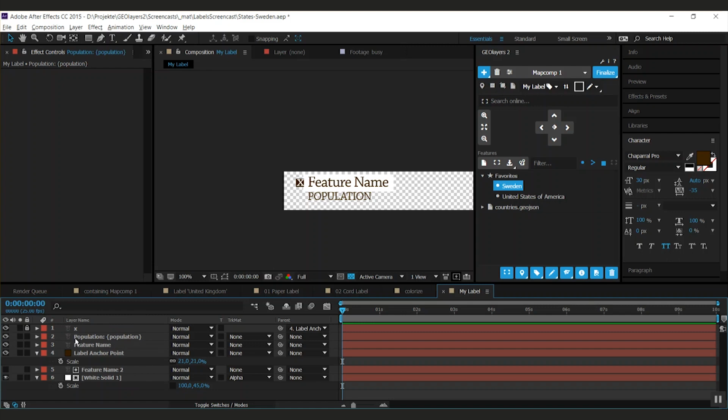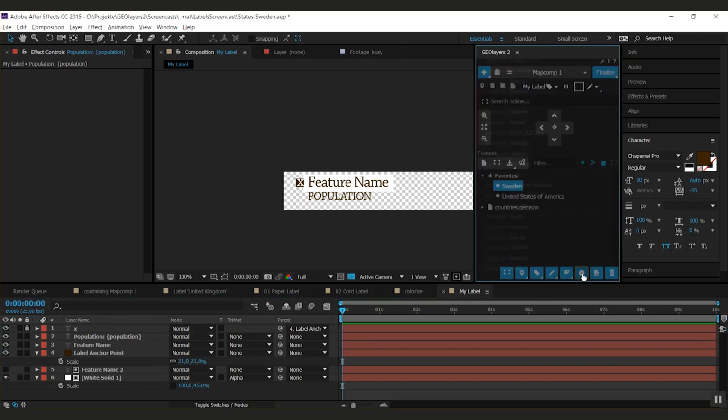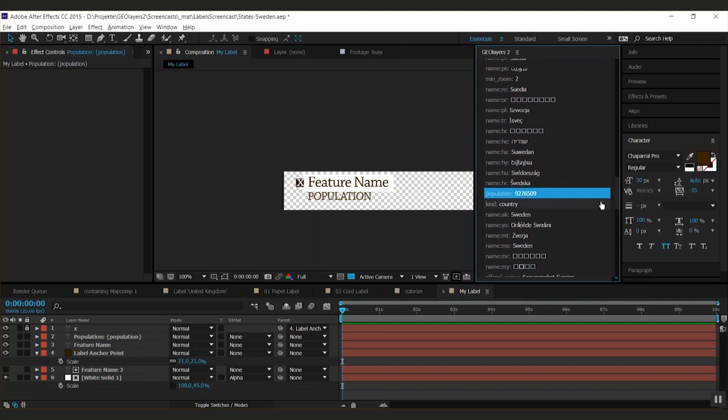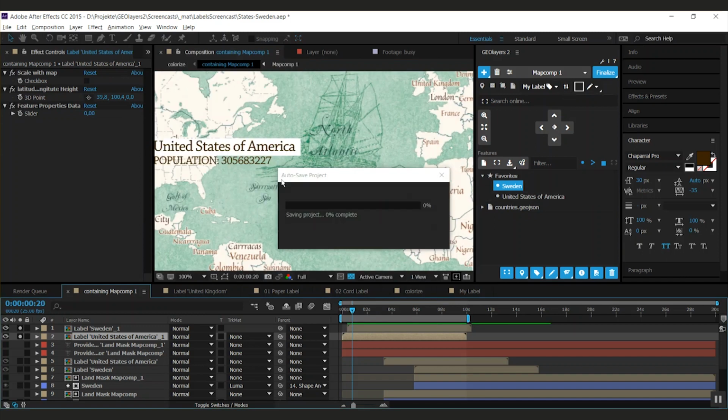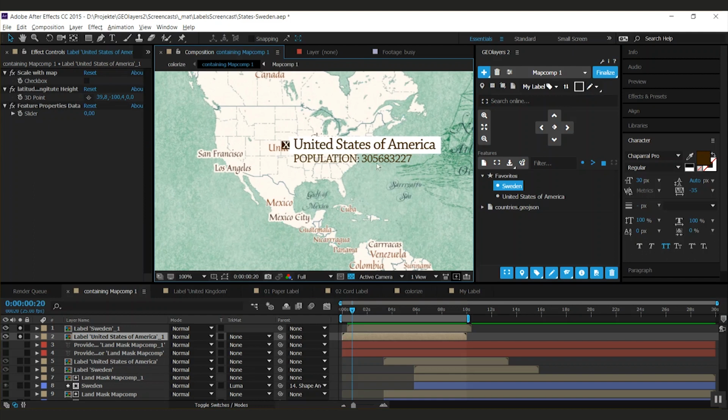It's going to take the word population and insert the value that it finds right here. So I'm going to select the United States label and swap it again, and there we go. There's the population and the value.